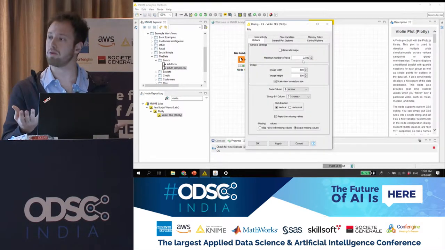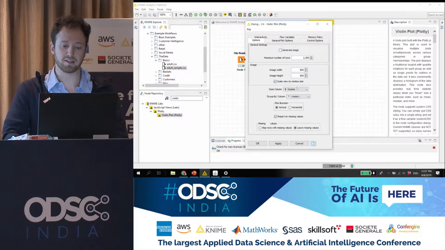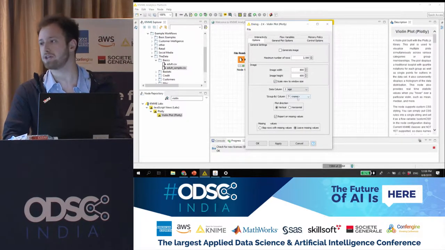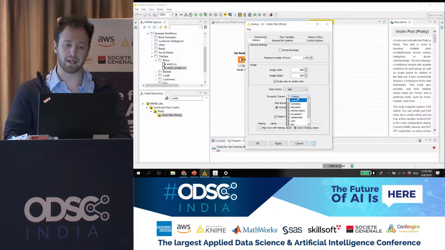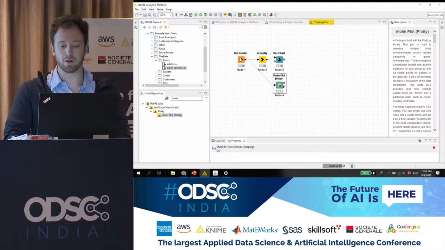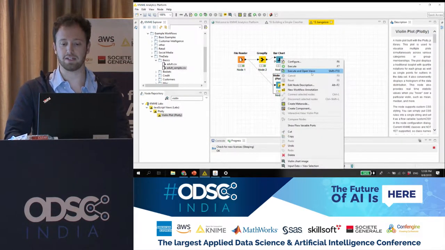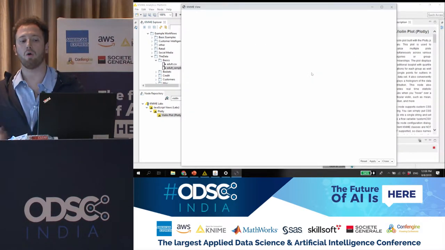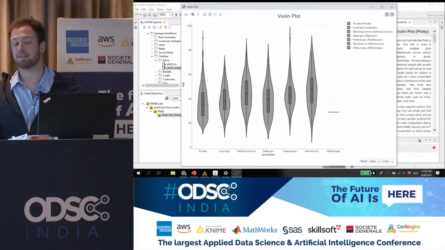We have a node dialog coming up, and we need to select the data income. Again, I don't know why, we are interested in age, and we want to do a group by work class, right? In this case, we are going to have a different kind of visualization that is all gray because we still didn't have the color.